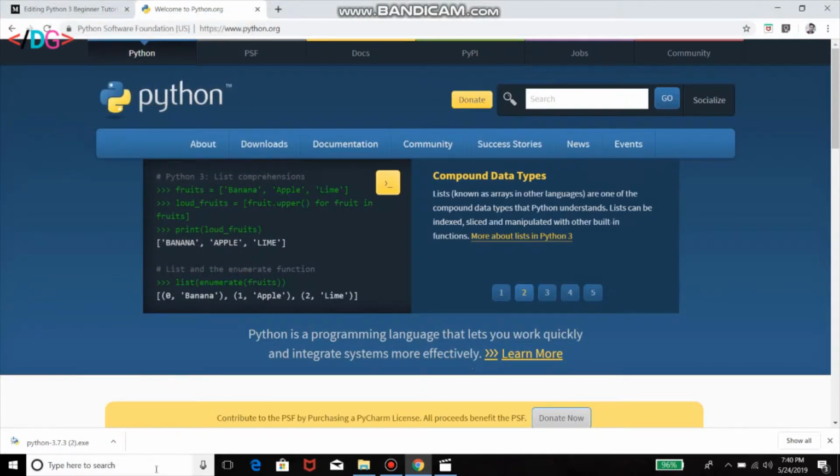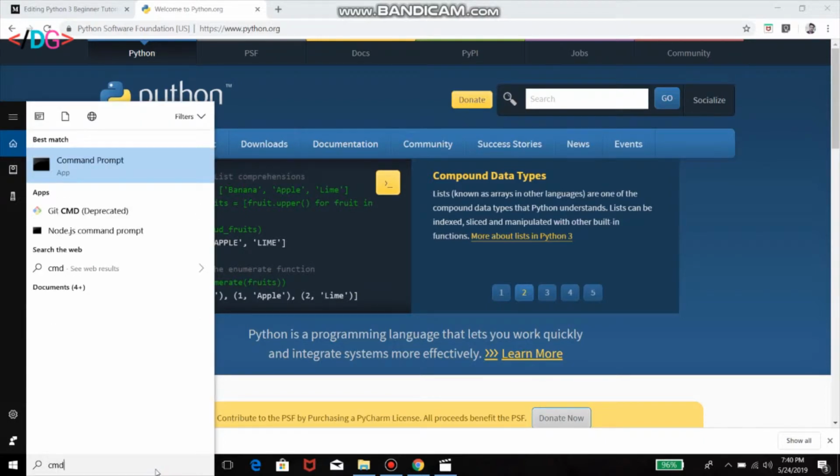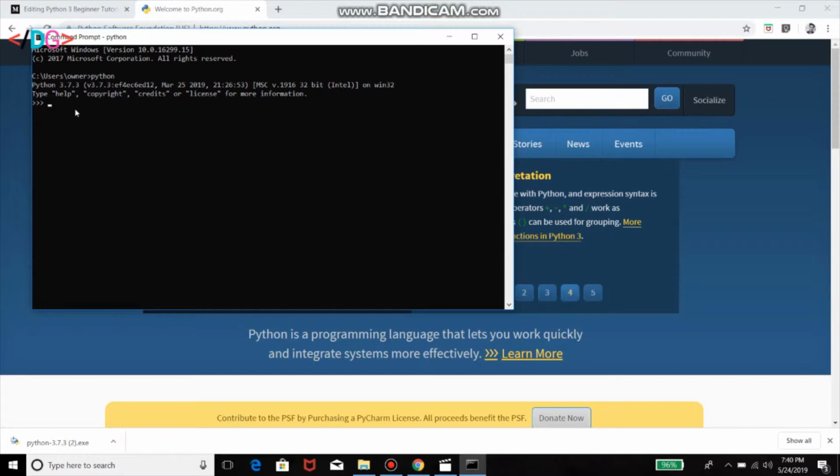So to check Python is running, just type cmd and click enter and just type python, and it will show you the version and you are in the Python. To quit Python you have to type quit and colon and done. So this is how you set up your Python.